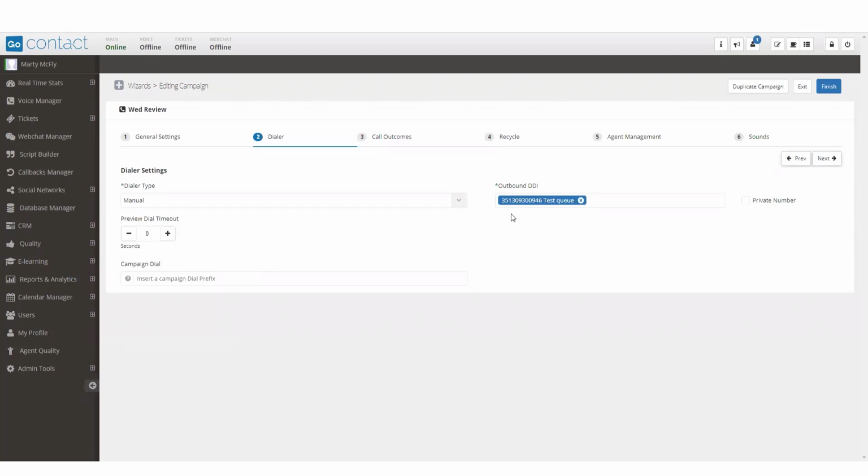We can select our outbound DDI or DID from the list of DIDs available on the system. And we can choose to mark that number as private, which will block the caller ID so the contact will not see the number that the call is coming from.